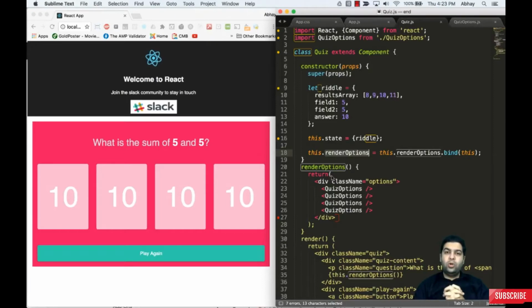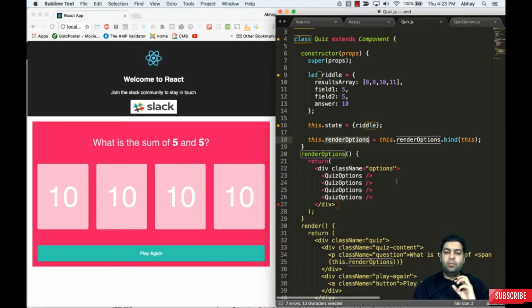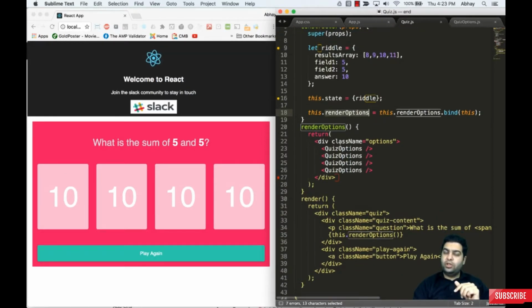Hey guys, so in the previous lecture what we saw was how we created a quiz options component and moved all our code into the quiz options. Now we'll try to make sure that we use this quiz options dynamically and we don't have to call this 4 times, versus just pass it, probably loop through it, and of course make sure the data coming from it is dynamic. So that's the goal of this lecture.